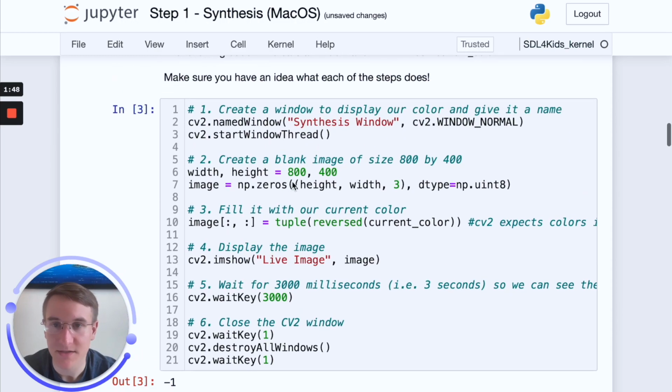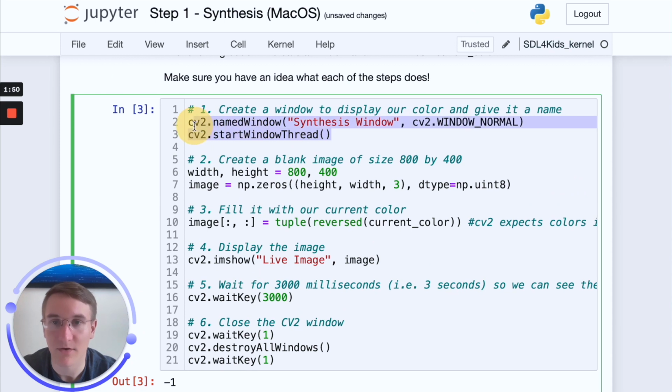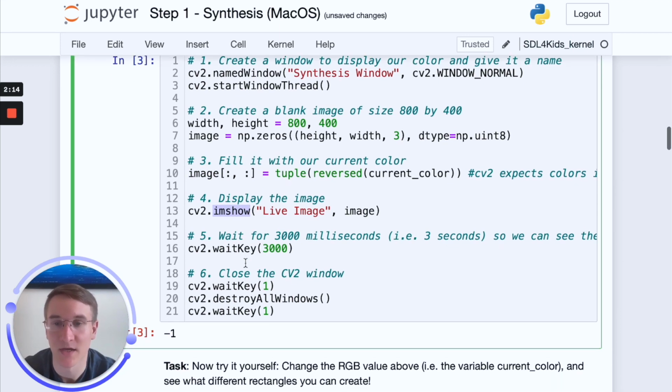Now what happens here is that we first create a window in CV2, and then we start a window thread so that it is active. And then we set the height and the width of the image that we want to create. So the image is basically what we fill and then put into the window. We create the image, and then we fill every pixel in that image with our color. And then we show the color, so we tell the window, now show that image. And in this case, we then wait 3000 milliseconds, so 3 seconds to show the window, and then we close it with this last step here.